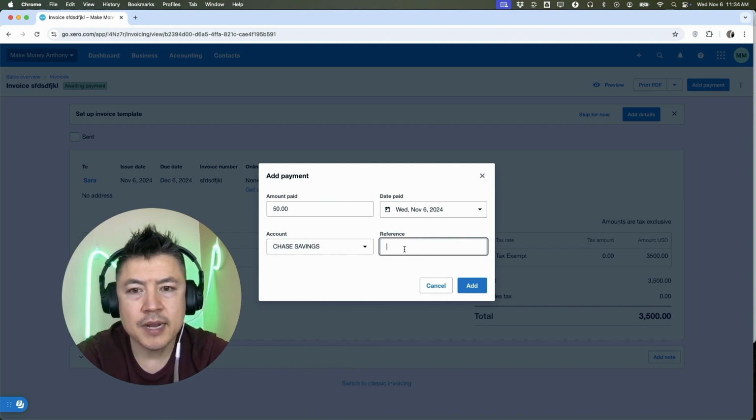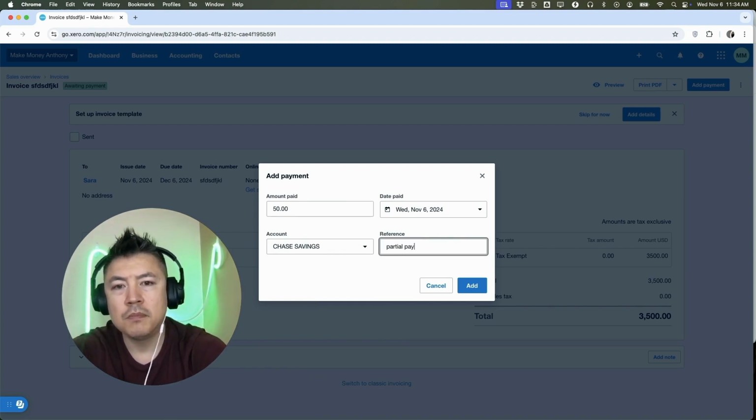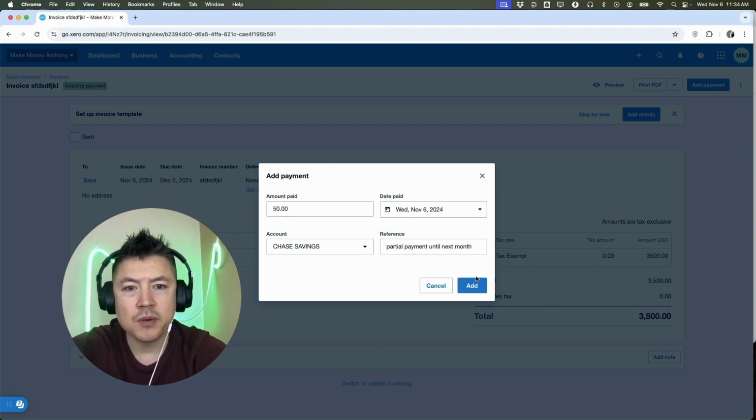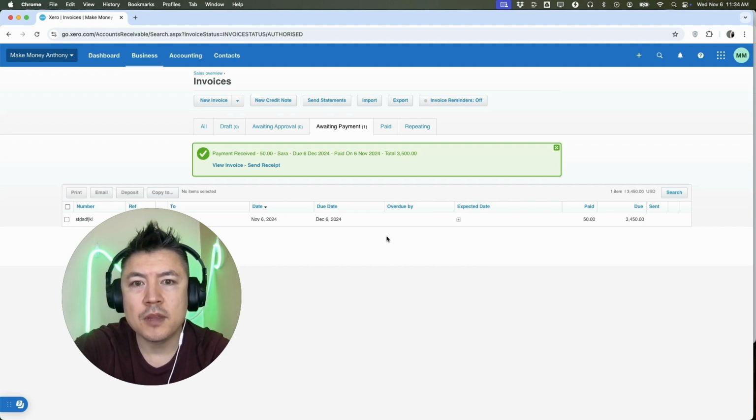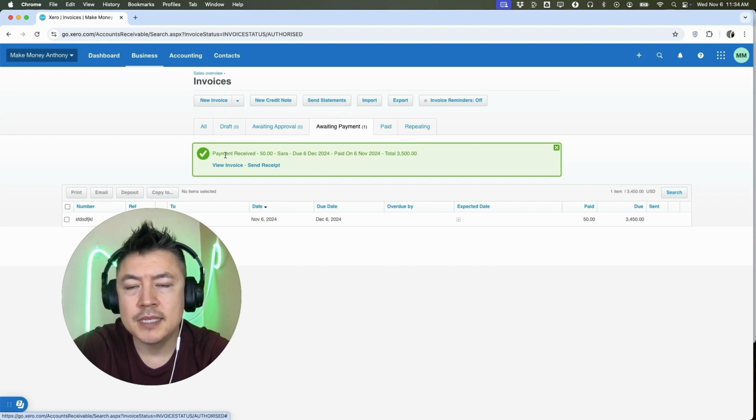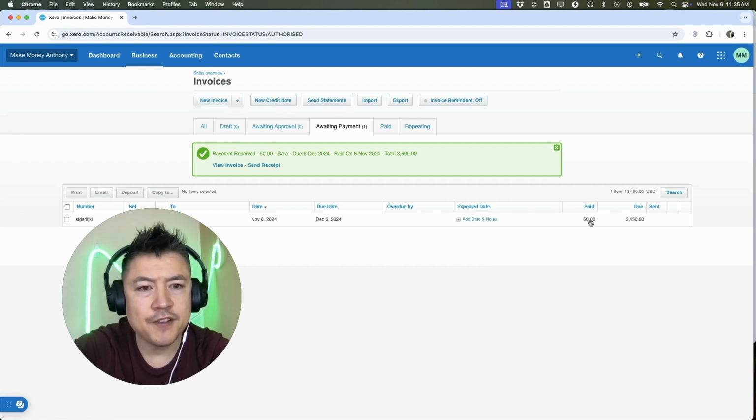And here you can go ahead and add a reference. So partial payment until next month. All right, so that's optional if you want to do that, but this will just help you remember in the future. And next you want to go ahead and click on add. Okay, a quick second later, the page refreshes. You're going to see this pop up saying that the payment was received, and Xero automatically updates that. So you can see they paid $50 right here and they still have $34.50 due.